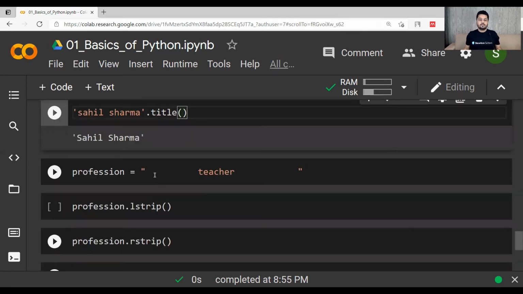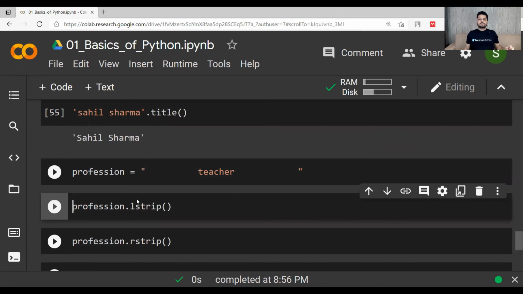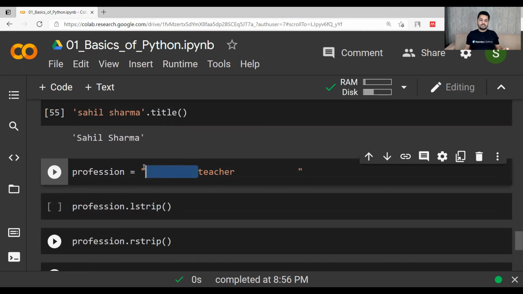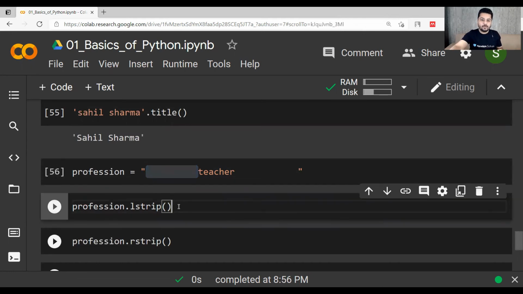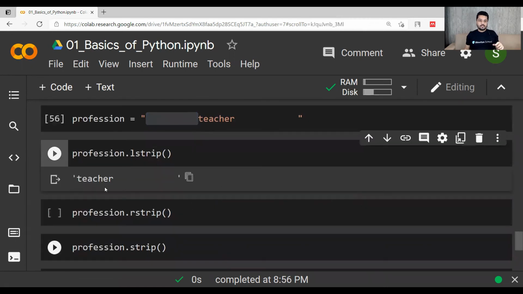Now let's see profession equal to this. There are spaces in front and also at the back. So this is the function lstrip. It means that the spacing on the left side of teacher will be stripped off. Okay, the output will be teacher and then a space. Similarly, now see that after teacher there is a space here.